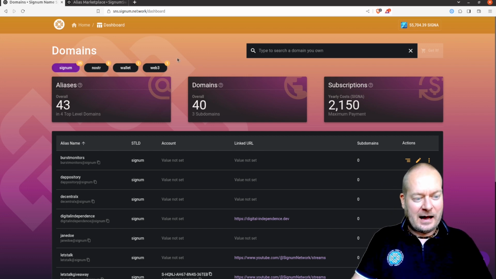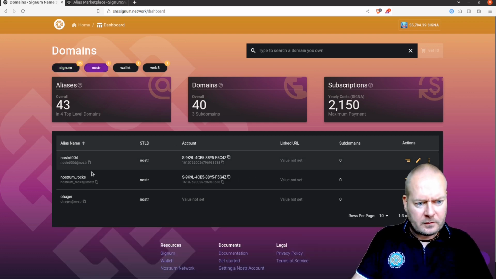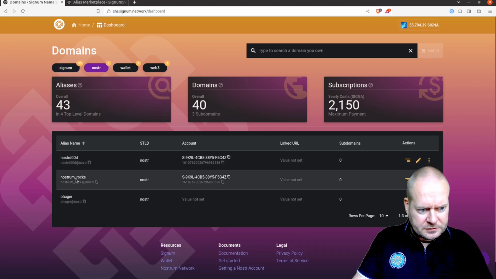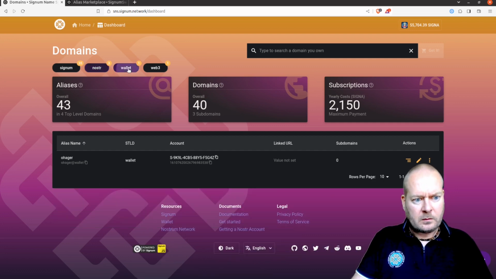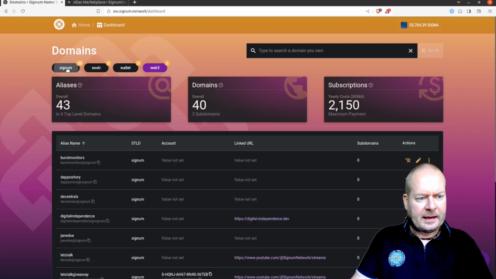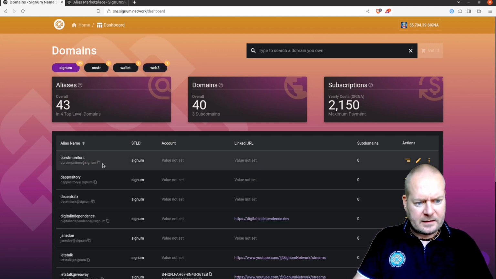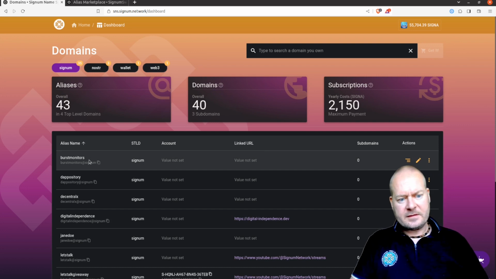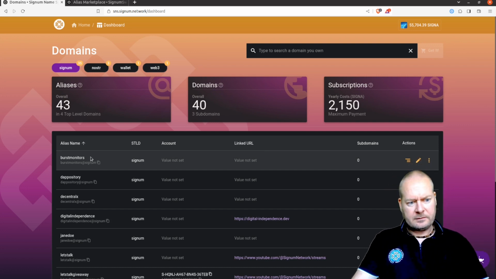As you can see, how is it organized? First of all, you can see that here are so-called top-level domains. So we have a default one. As you can see, I have 35 domains inside that. Three for Nostr. So here I have something on Nostr Dude, Nostr Rocks, wallet, Ohager wallet, and there's another one called Web3, Ohager Web3, and I have the Signum here. As you can see, I have a lot of things. Signum is the default namespace, so you can even omit this most times.